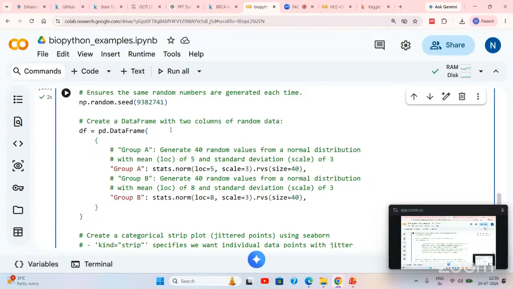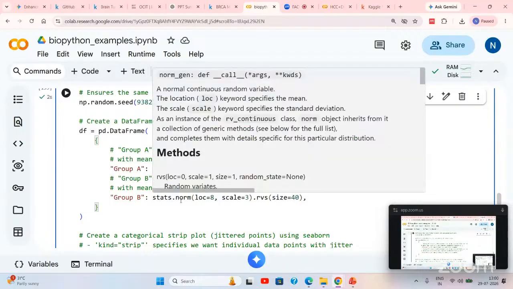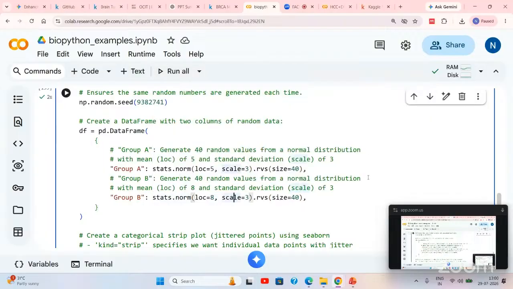So we can create the data frame with two columns of this random data. We can define group A, which generates 40 random values from the normal distribution, defined as stats.norm with loc, which is the location, and scale, and also the size of that randomly generated data. Then group B is also created by using pd.DataFrame with stats.norm. The scale keyword specifies the standard deviation, while loc defines the mean.